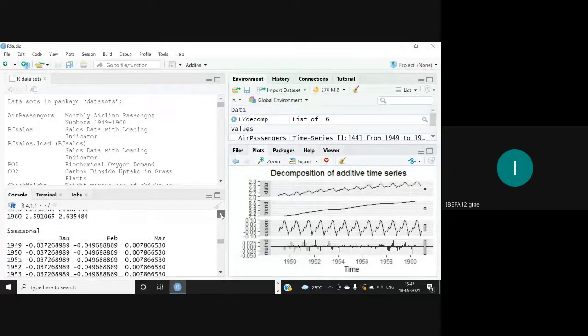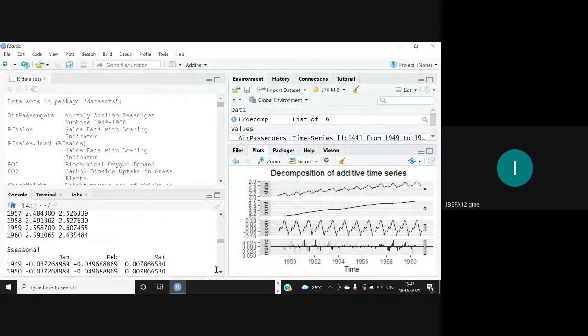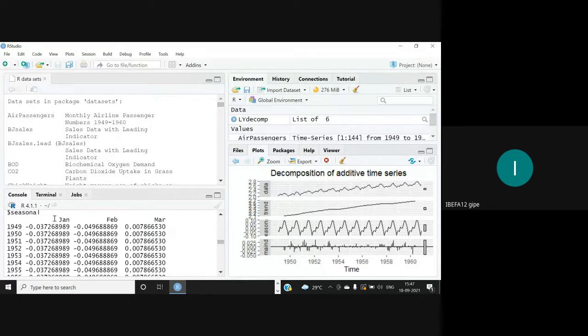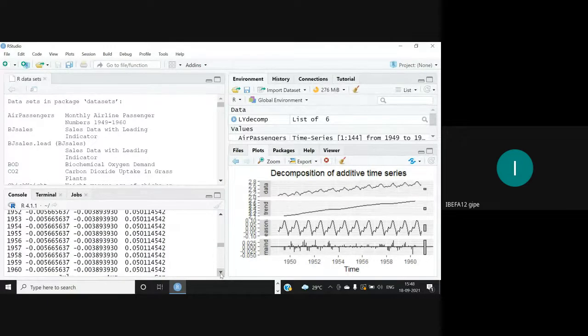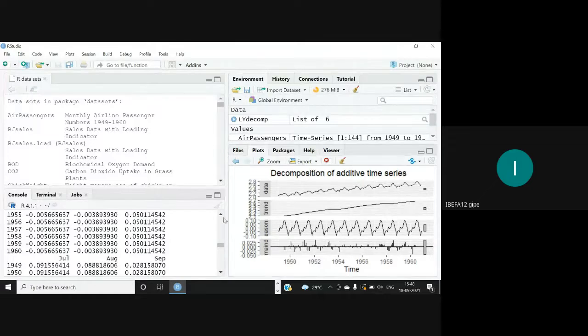Now, if you look at the seasonal part, this is very interesting. What you'll notice is that every January you have the same value repeating itself for all the years. Similarly for February, for March. So the same seasonal pattern is repeating itself. This is the seasonal component. So every Jan, you can expect that the number of airline passengers, because of that seasonal effect, is going to decrease. Again in Feb, it's going to decrease. Then in March, it will increase. You see the same seasonal pattern repeating itself for all the years. That's why all the numbers are the same.